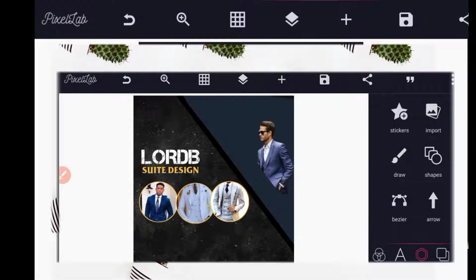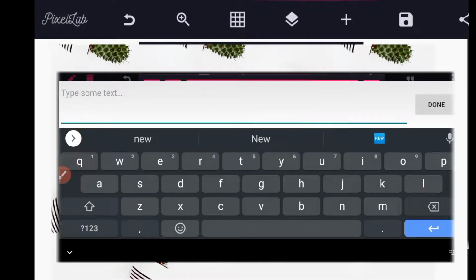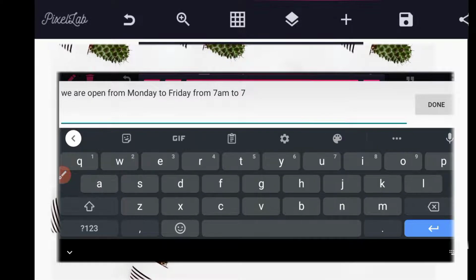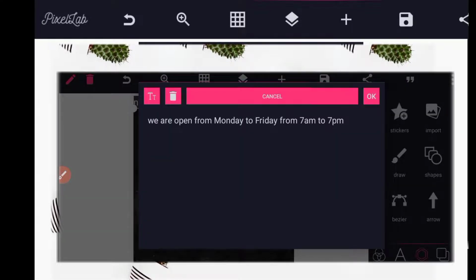So the next thing I'm going to write, let me check what I wrote there. The next thing I wrote there is put out a text. Then you write: We are open from Monday to Friday from 7 a.m. to 7 p.m. Done. Then you change to capital letters.